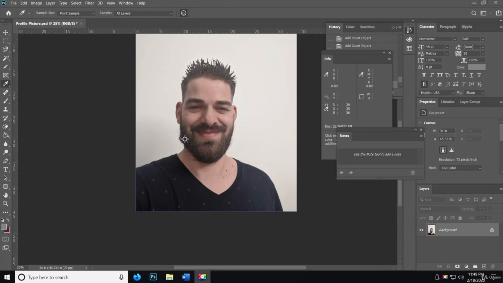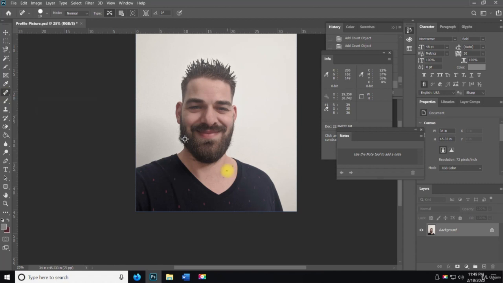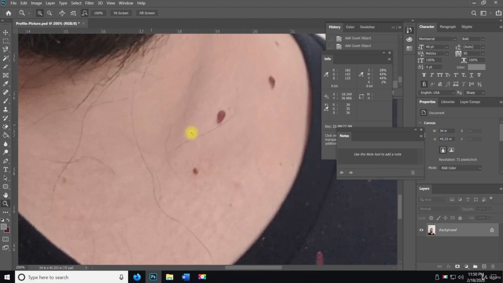All right, welcome back. So in this video, we're going to talk about the spot healing brush. So let's click on that right here and kind of hover over it. Removes marks and blemishes. Okay. So you can see from the example, when they just draw over it, it'll disappear, right? So let's try it out and see if we can Photoshop some of my blemishes here.